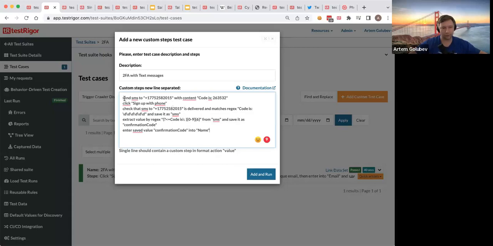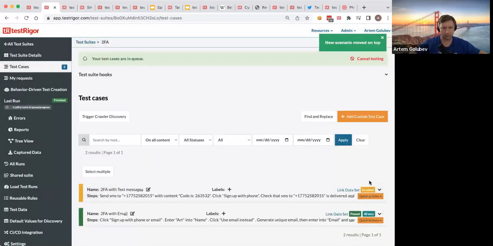So basically what we did here is we simulated user login by sending the text message when we did some clicks. We validated that we received the text message in a certain format. We extracted the message from it into SMS. Then we extracted the code from SMS, saved it as confirmation code. Extract value extracts text from other text, from a variable. And then we used that code to enter into name. And it should be 263532.